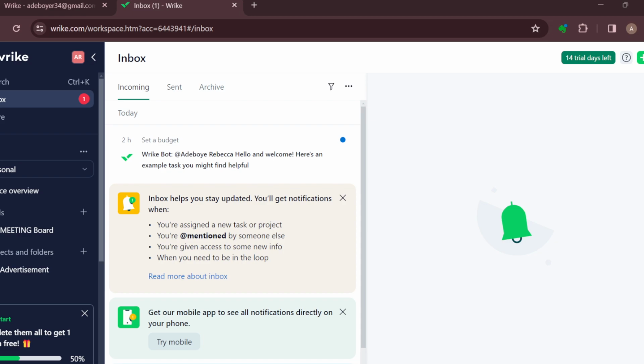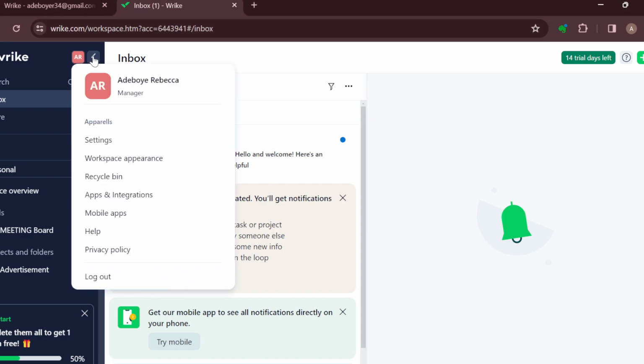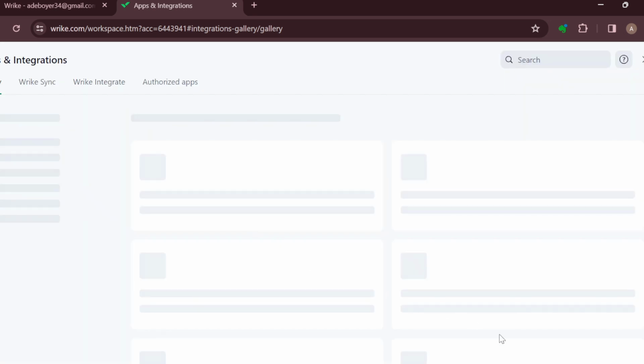So the first step is sign into your Wrike account just like I have done here. Once you're signed in, by the left side of the screen, you'll see the Wrike logo. Next to it, you'll see your profile icon and the likes. When you click on it, a box will be displayed. In this box, you'll see options like settings, workspace appearance, recycle bin, apps and integrations, mobile apps, help, privacy policy, logout. So just go ahead and click on apps and integrations, and then you wait for the page to load.